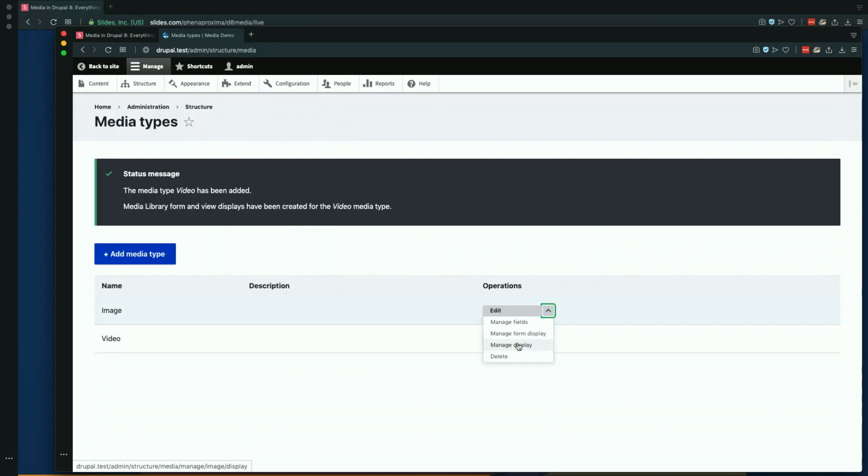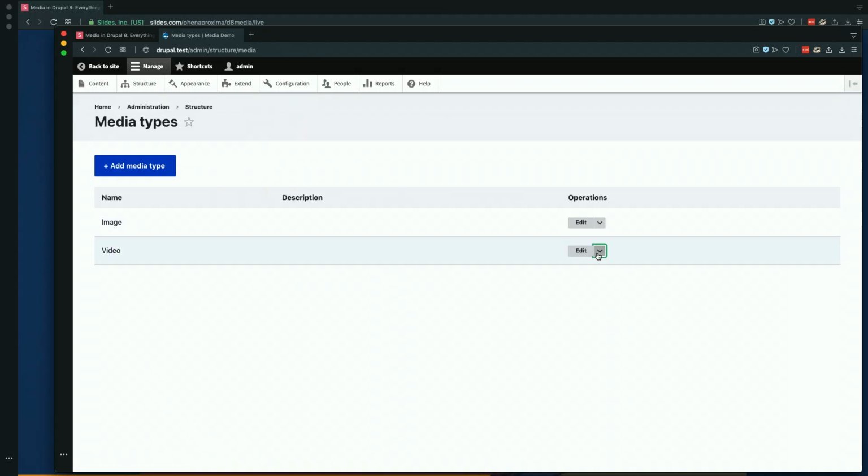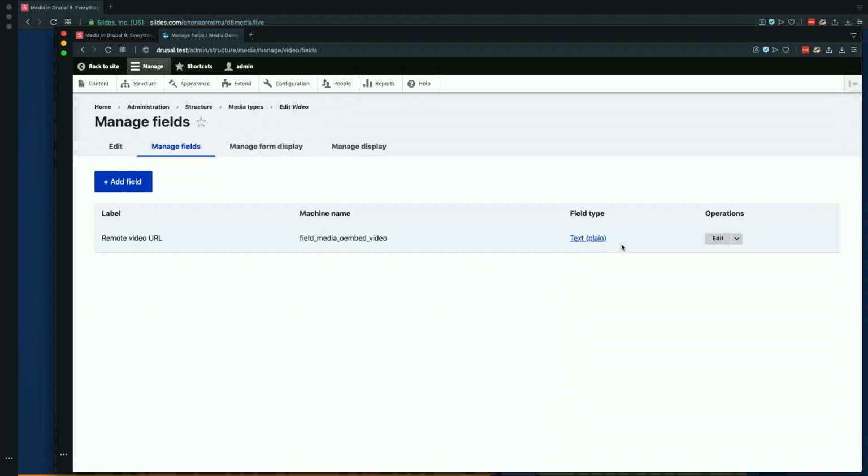If we look at our media type, at either of them, we'll see that we have a field automatically there. This is the source field. It doesn't indicate it in any special way, and maybe it should, but it doesn't. Video has one as well. And it's just a different type of field, but it's there. So cool. Now we at least have some media types that we can reference.